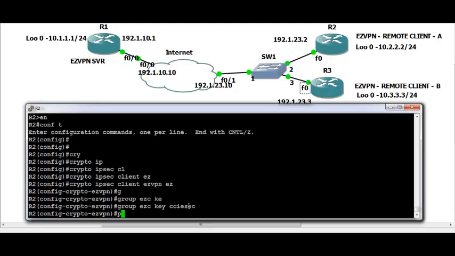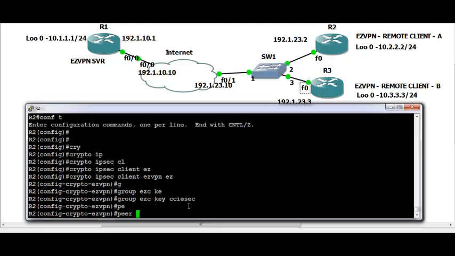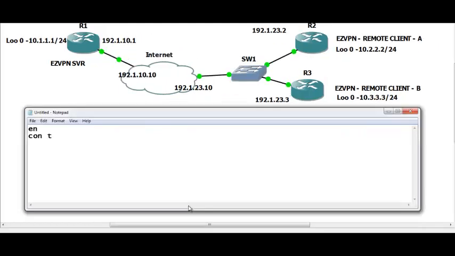And then who is the server? I'm saying peer. Server is 192.1.10.1. So I'd like to show you the client configuration on the notepad. The configuration goes like this: crypto IPsec client EzVPN. These are all commands, and here the name can be anything. I'm just typing EZ.